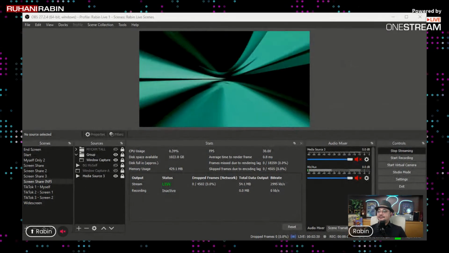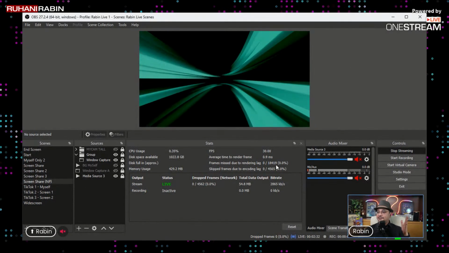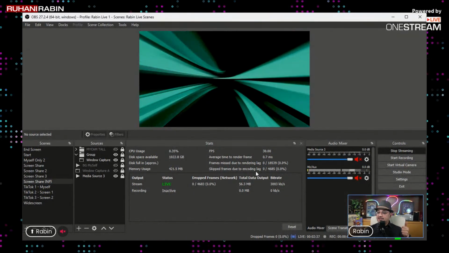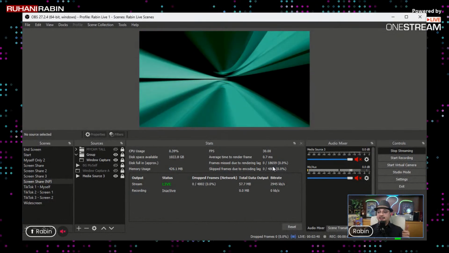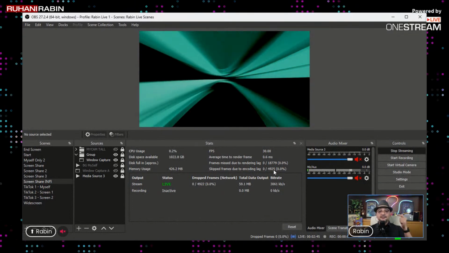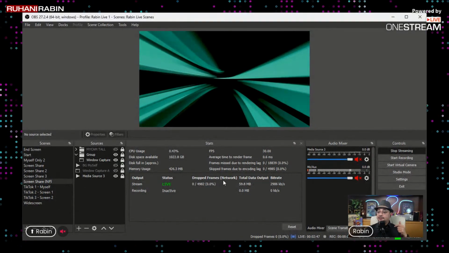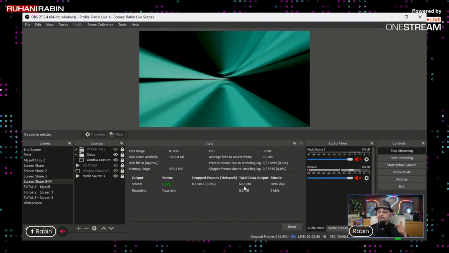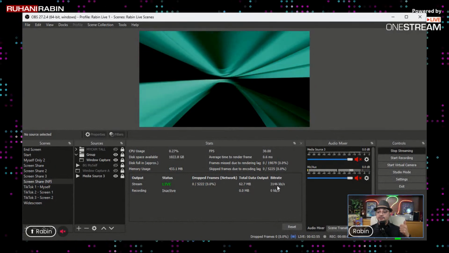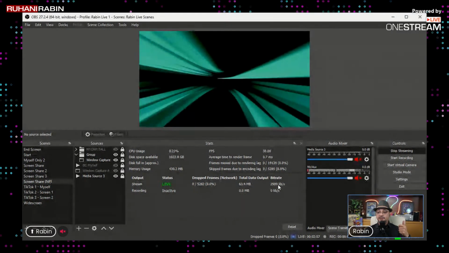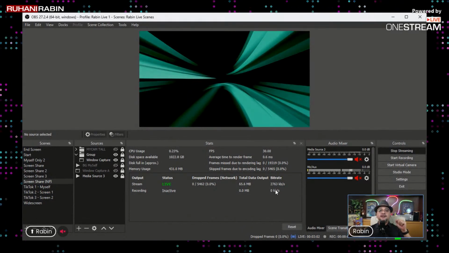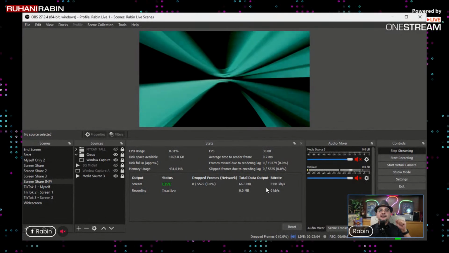Now I'm going to stop sharing my OneStream live screen because I have shown you the stats area. You can see frames missed, nothing, 0 out of 18,000. Skipped frames, 0 out of 4,865. This is optimized. Now you can also see your network usage and the bitrate. It's running between 2822 and 3100 something. Means it is in the 3000 range that we have set.